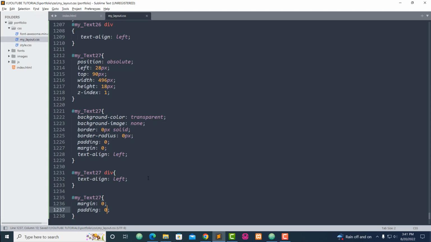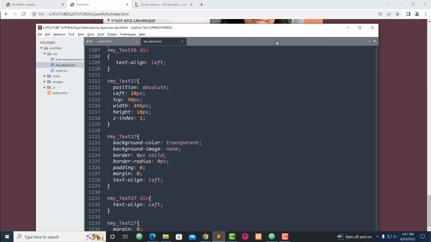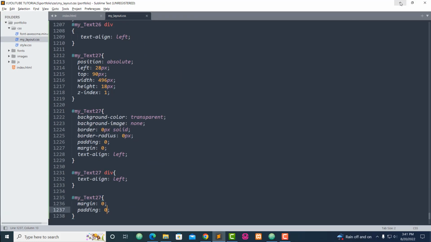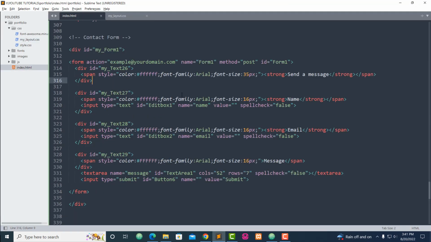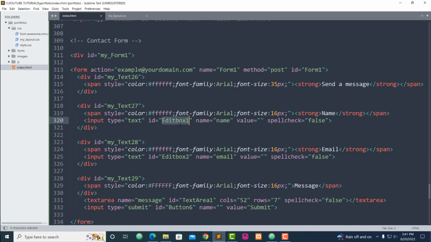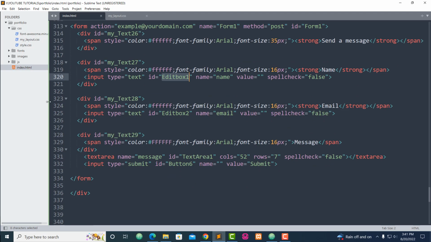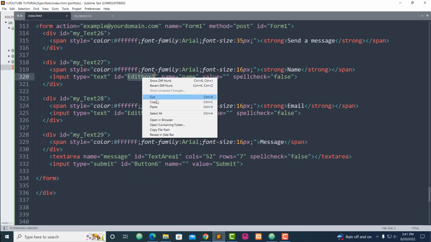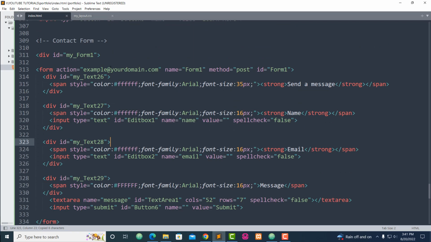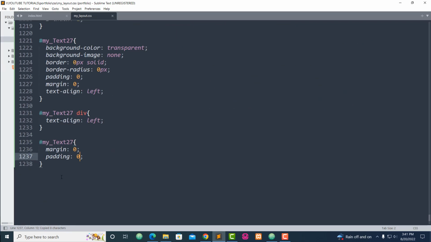Go ahead, save everything, and now let's do it this way. We can go ahead and refresh. Okay, now we can see that's working. It's just a little bit. Okay, now let's take my edit. Let me increase this so that you can see. Okay, and move this over here and copy this one. And now go back here.